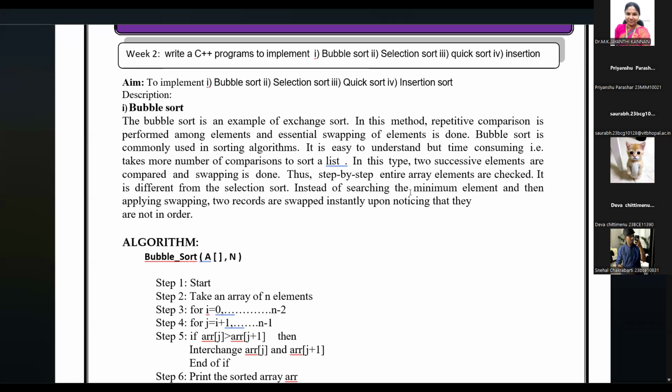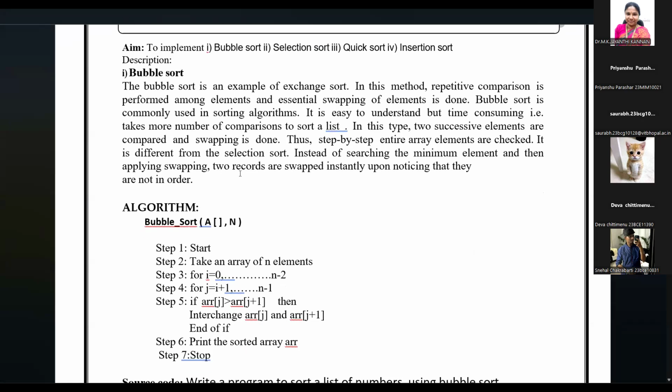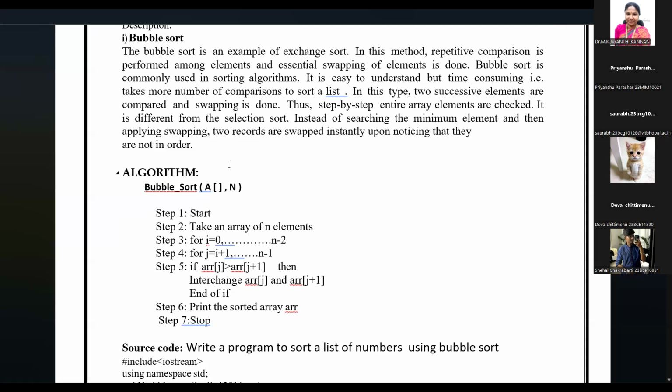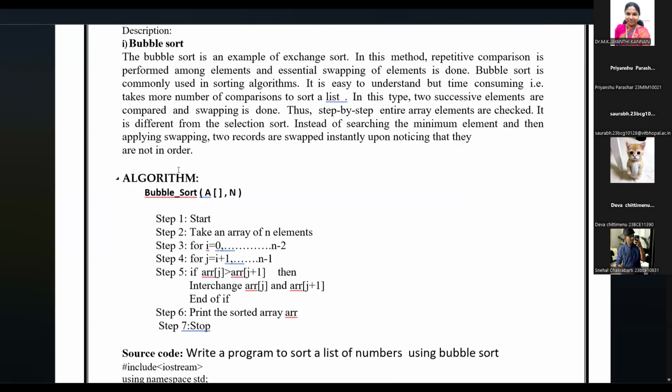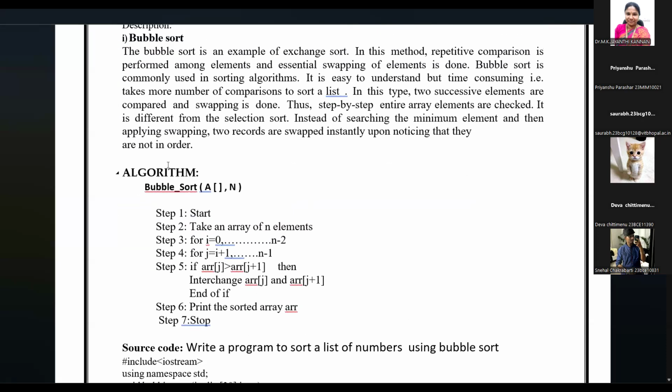Now we will discuss how we can write a C++ program to implement bubble sort, selection sort, quick sort, and insertion sort. That is your second lab exercise. Already we discussed bubble sort. What is the logic? The aim is to sort the given numbers using bubble sort. You take the algorithmic steps of bubble sort.